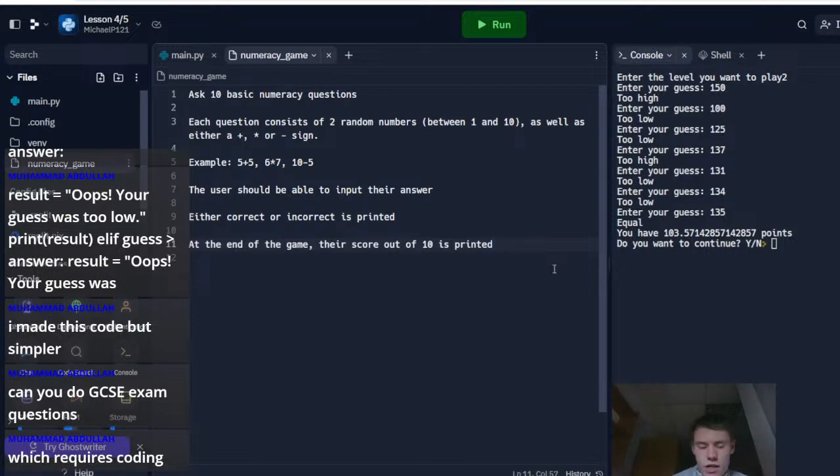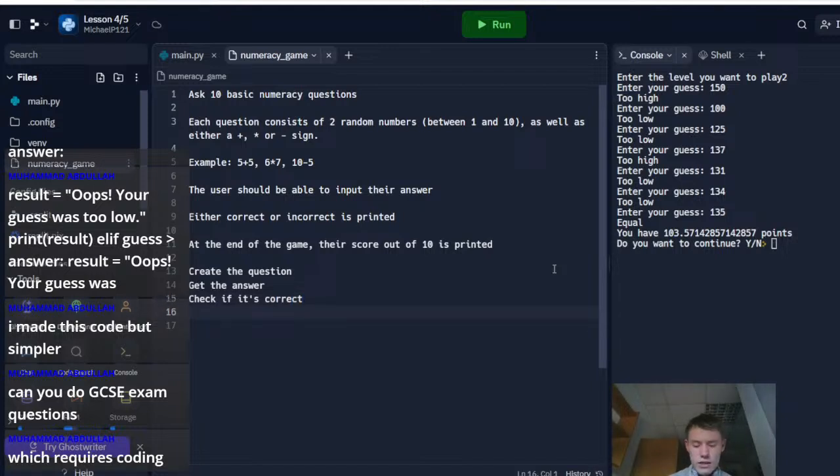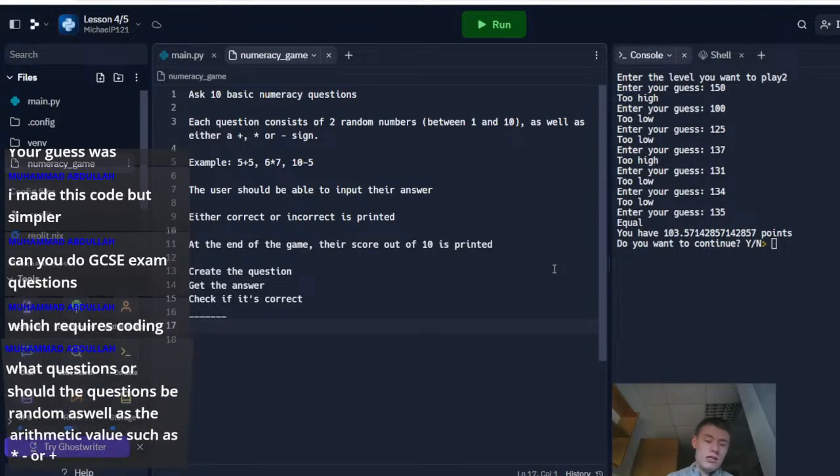Yeah, so what I want you to think about is don't just go straight into how do I code this. Think about what are the particular steps that we need. So we need to create the question, get the answer, check if it's correct, and then I'll leave this blank, what you do if it's correct, and then what you do if it's incorrect. So you need to think about that. I'm not going to fill in that. I want to give some stuff to think about.